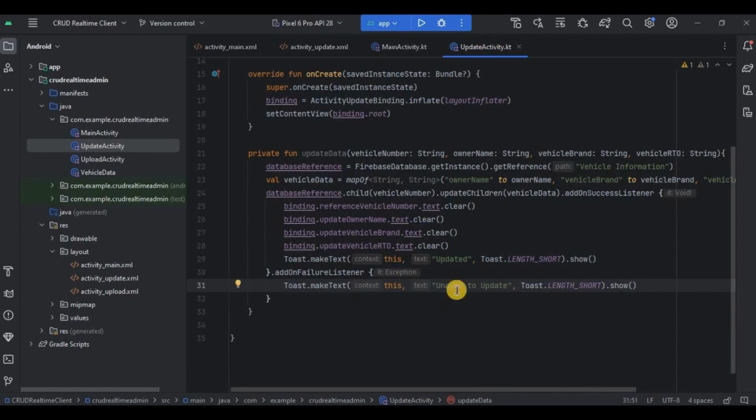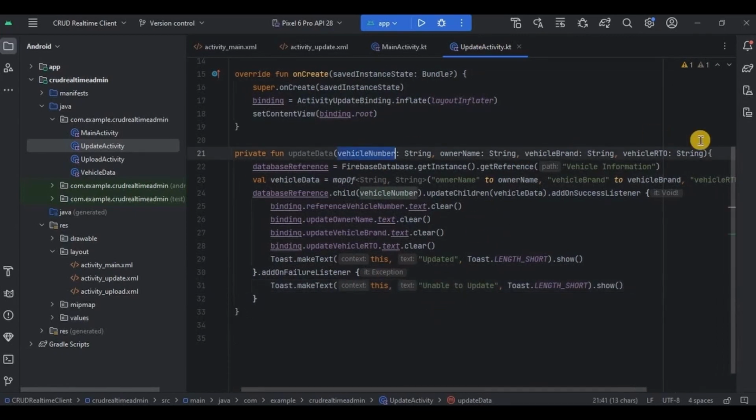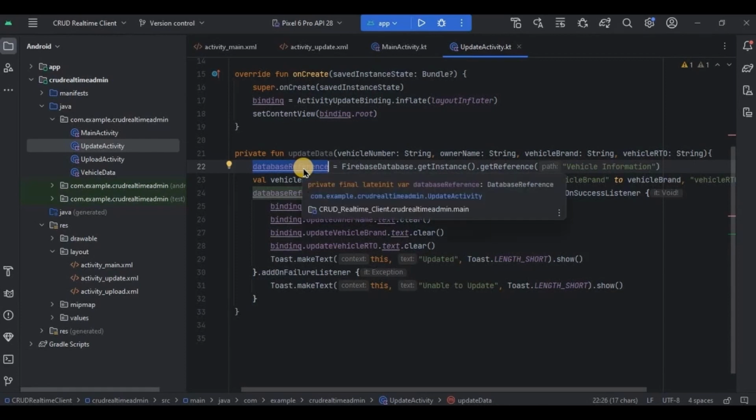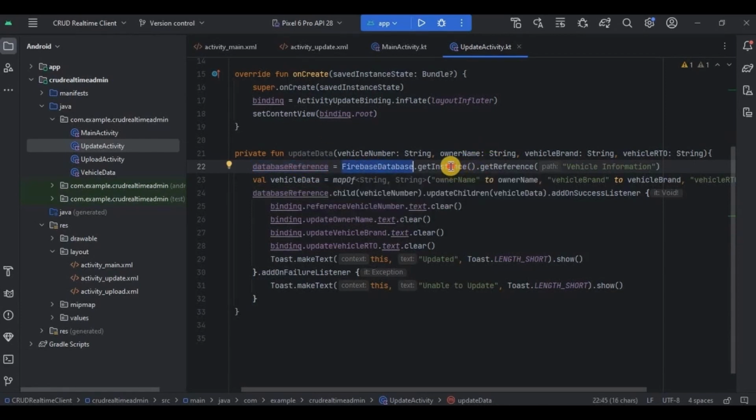And done. Now see, we have our 4 data parameters: vehicle number, owner name, vehicle brand and vehicle RTO. All of them are string. Then next, as we have already declared the database reference at the top, over here I have initialized it as FirebaseDatabase.getInstance().getReference. And as I said previously, to refer the database, we will use the existing database name, that is vehicle information. And as I always say, please make sure that you write the correct database name.